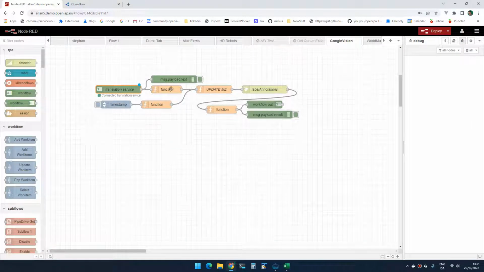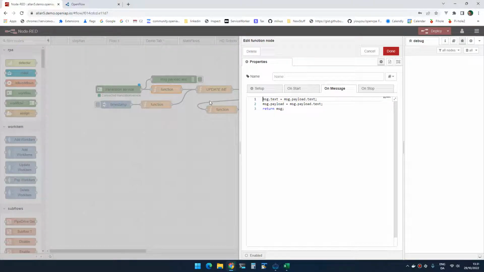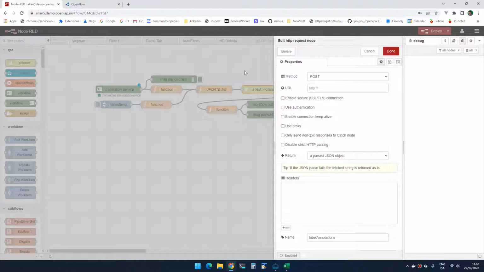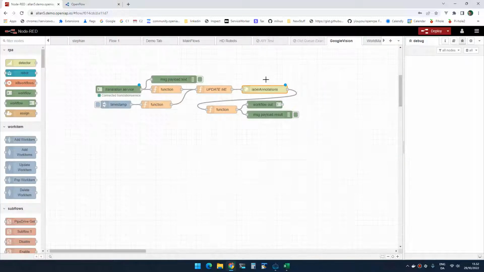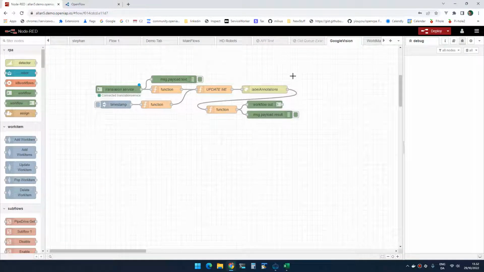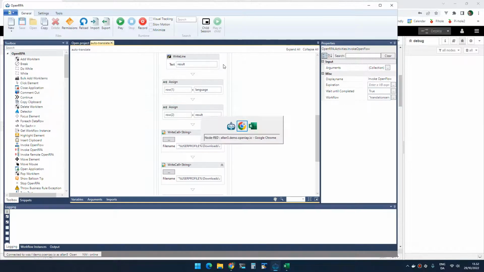And inside here, I have a function that passes the result. So basically inside update me, you need to insert an API key. There's a link inside the function node in the example that you can download that shows you how to create an API key that gives you access to Google Translation API. Then we simply do a post to Google's Translation API, and then we pass the result and send it back to the robot. So what does that look like?